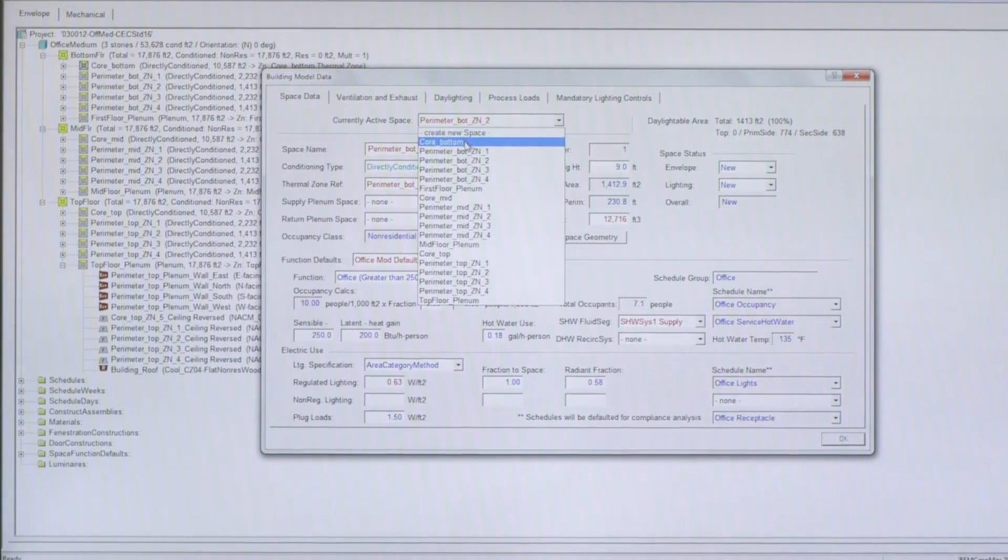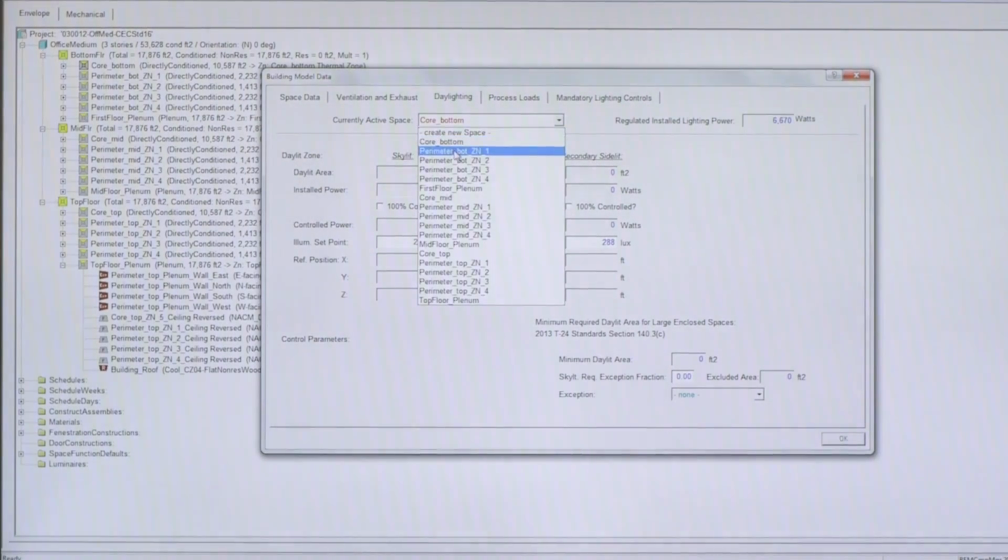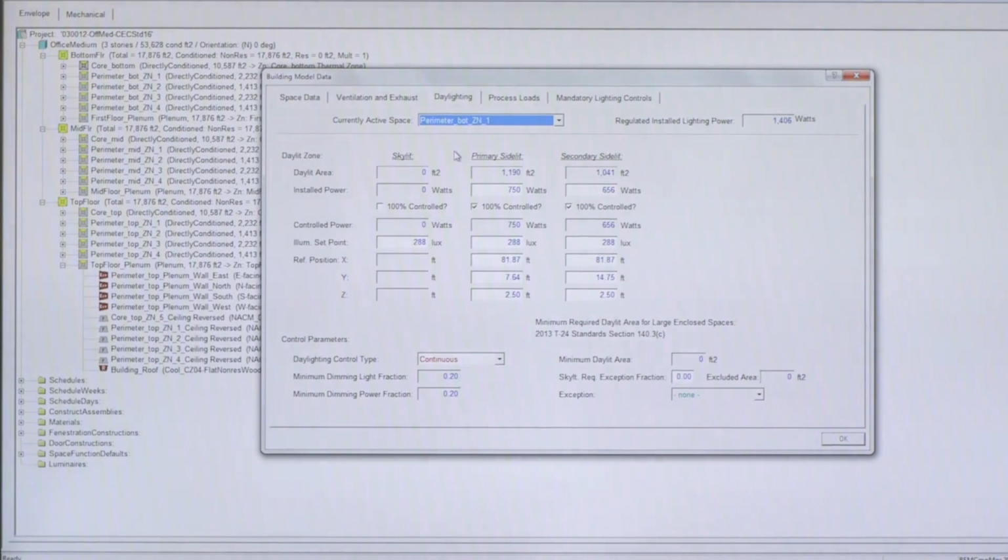The next measure is daylighting, the daylighting control. Again, we go over to the daylighting tab, and this measure is really only going to apply to our perimeter zones where daylight is accessible.